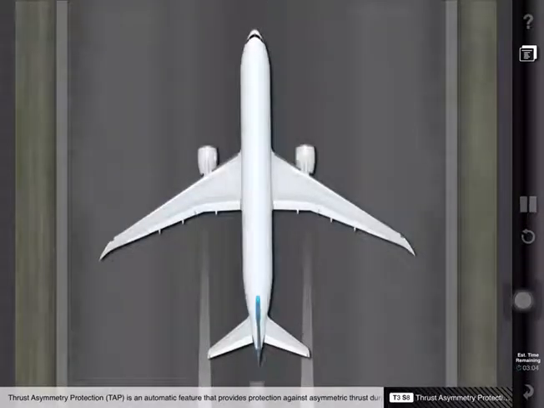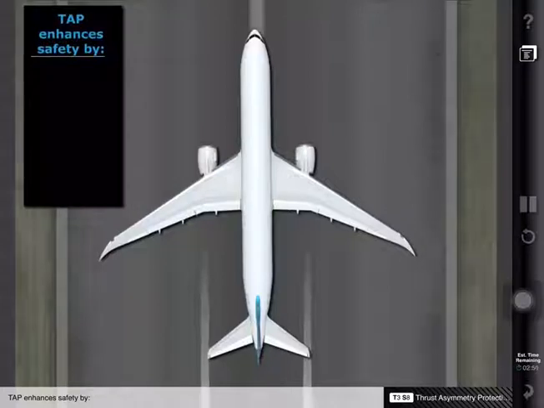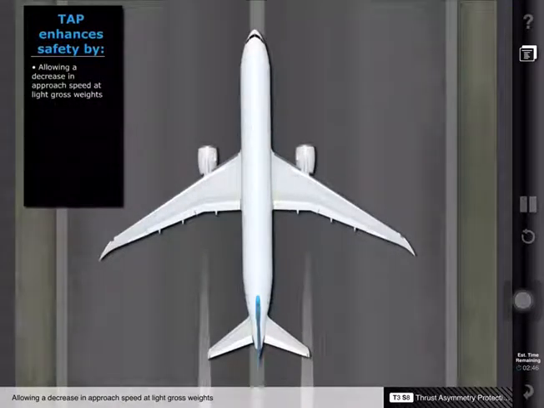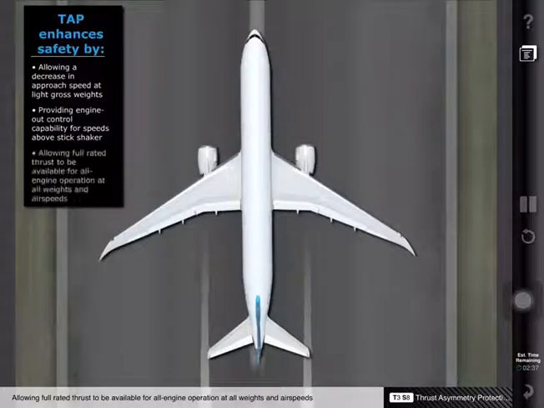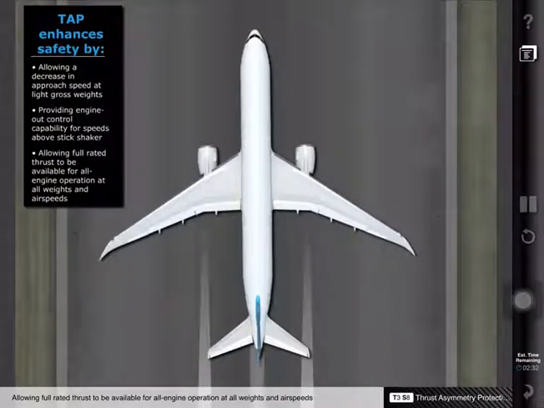Thrust asymmetry protection, or TAP, is an automatic feature that provides protection against asymmetric thrust during takeoff or go-around by limiting thrust on the higher thrust engine. TAP enhances safety by allowing a decrease in approach speed at light gross weights, providing engine-out control capability for speeds above stick shaker, and allowing full rated thrust to be available for all engine operation at all weights and airspeeds.